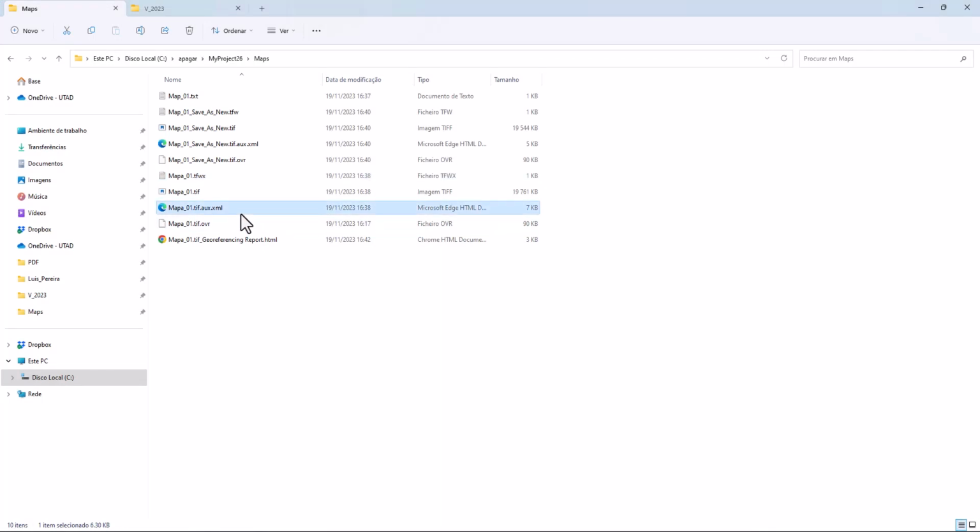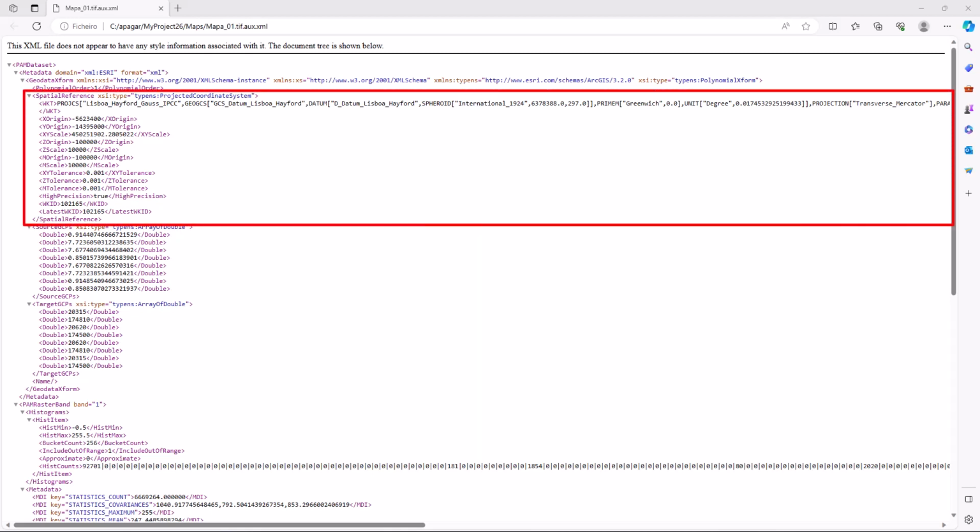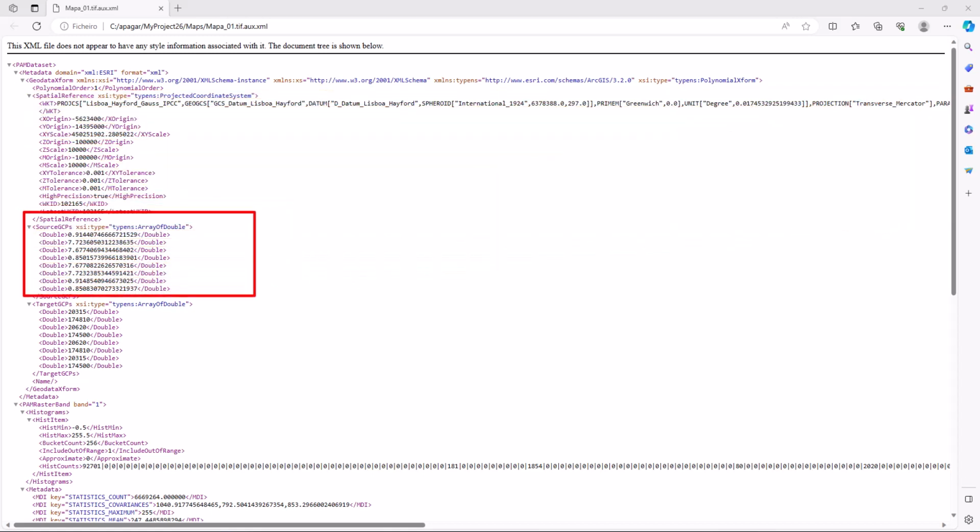operation. The first is the XML extension file. This file was created from the moment we authorized the pyramids, but the referencing information has only just been included in the file. Its contents show the information on the coordinate system assigned to the map, as well as the set of coordinates of the control points defined on the raster, and the set of coordinates of the corresponding real control points.